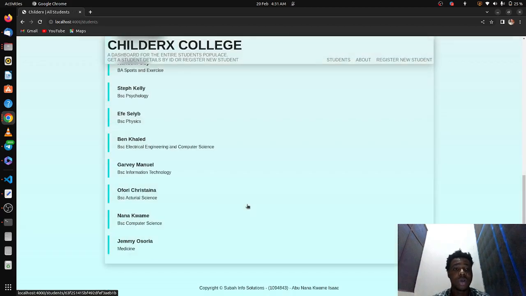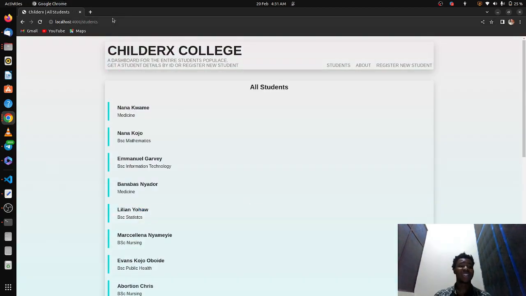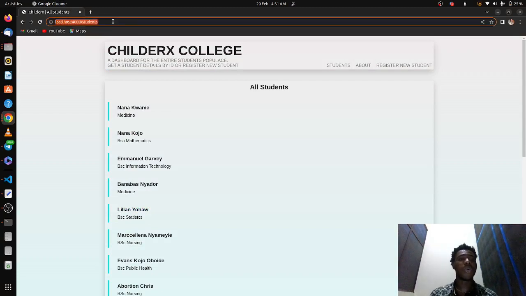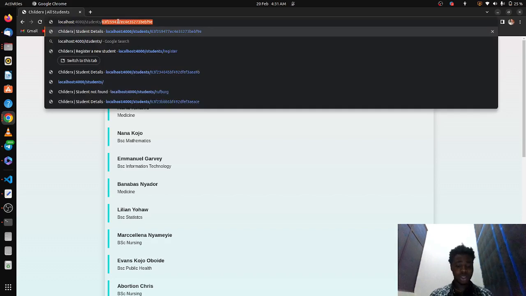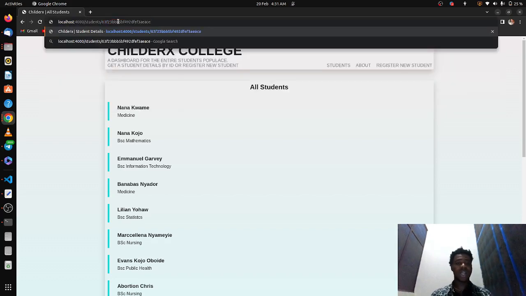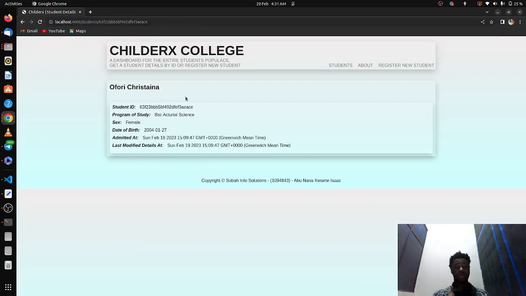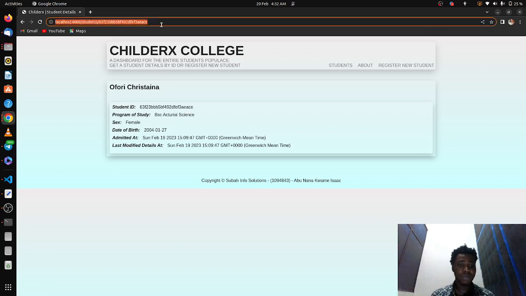Right now we are in the slash directory, or the home directory. That is the all students page right here. So we can actually find a particular student. Let's paste the ID that I copied and hit enter. And yeah, we have it right here, because the ID displayed here is the ID that we get in the browser.